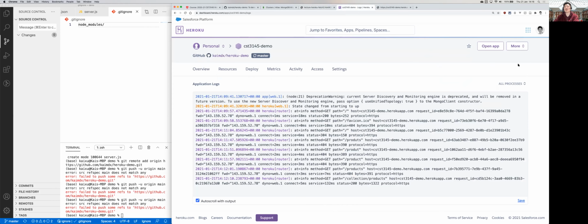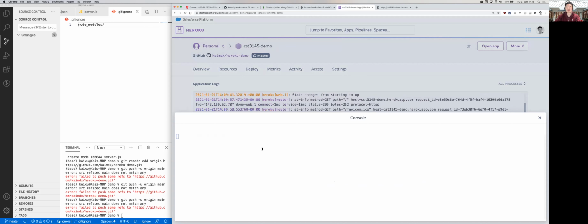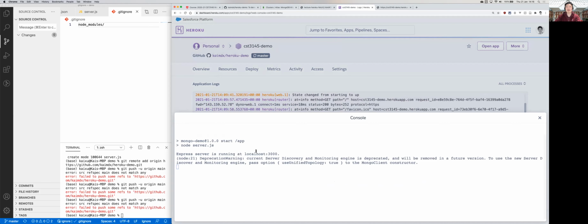And we can try to do this. I can say more, run console, and I say npm. I might have to stop first. Anyway, let's just do npm start. It might give you a complaint. Okay, in this case, there's nothing. It just says an Express server is running at localhost 3000. And this is exactly what our code is written to do.